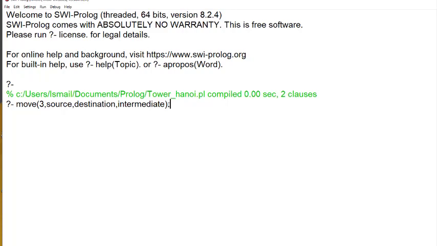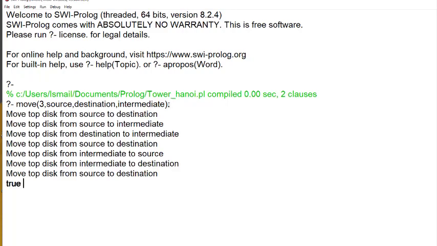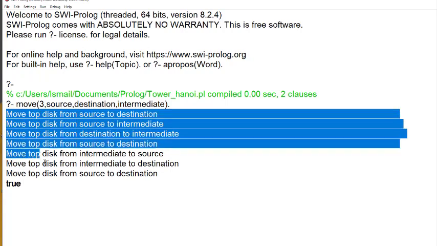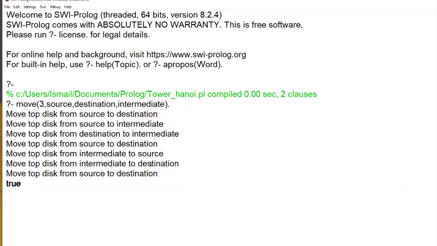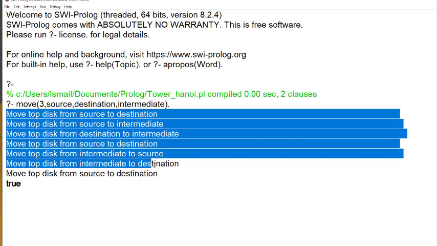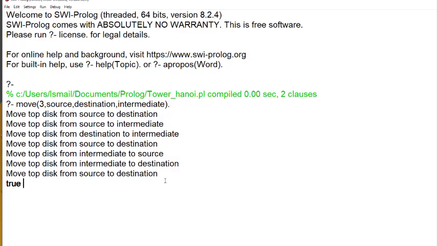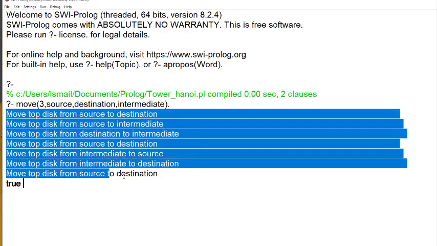We have to type this query here, and we will get the solution. This is how we can run it. I'll just press enter, and this is what we get. These are the steps which will be followed. There are 7 steps, as I showed while demonstrating that a minimum of 7 steps are required. So move top disk from source to destination, then from source to intermediate, then from destination to intermediate, and so on. This is how we can run this program using Prolog.